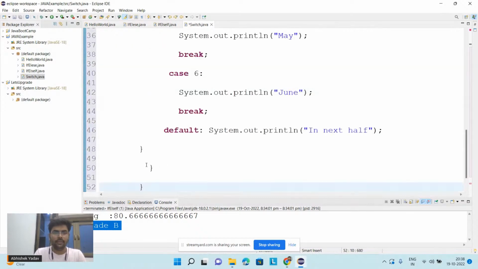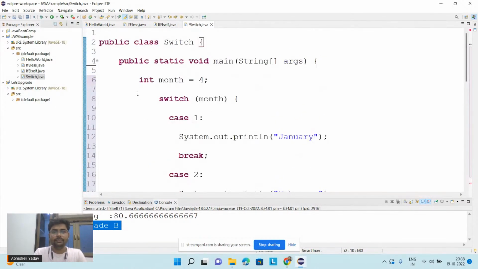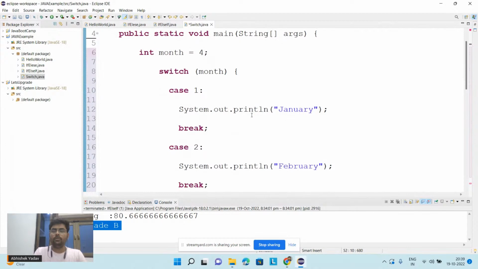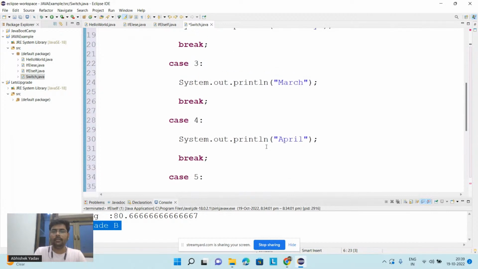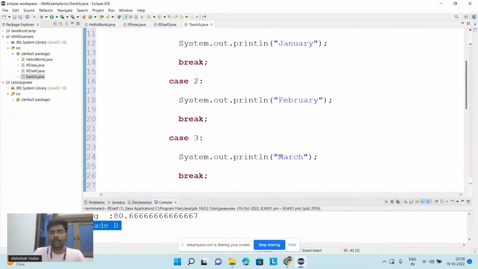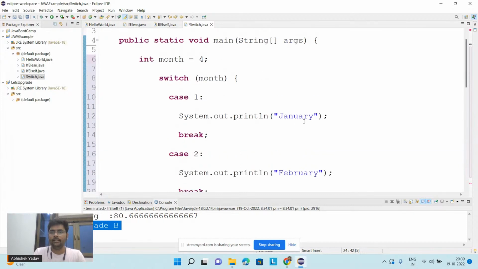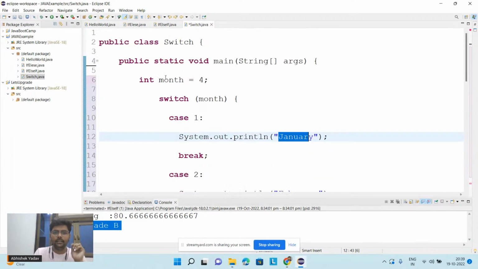And we have this question here. What I have to do: I have been given the number of a month, and I have to print the corresponding month of that number. If the month is 4 here, then I have to print the name of the month, that is April. If the month is 3, then I have to print March. Similarly for February and January. So here I have multiple options given, and I have to choose just one option.